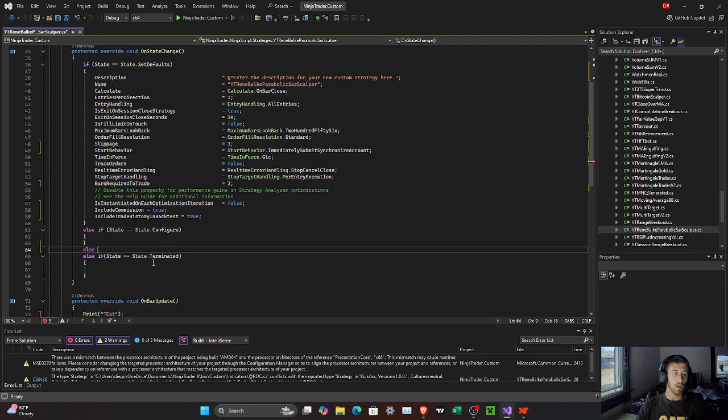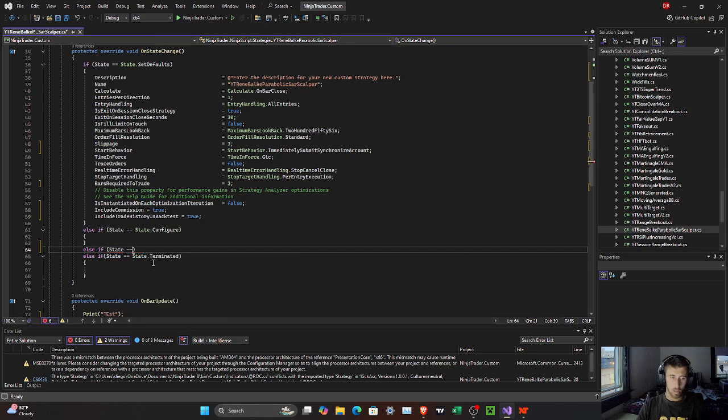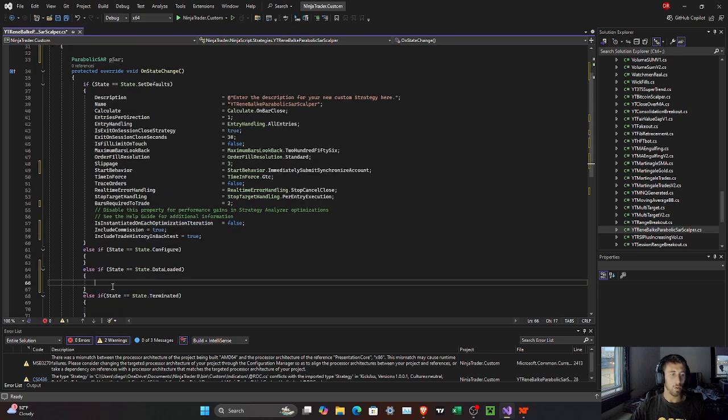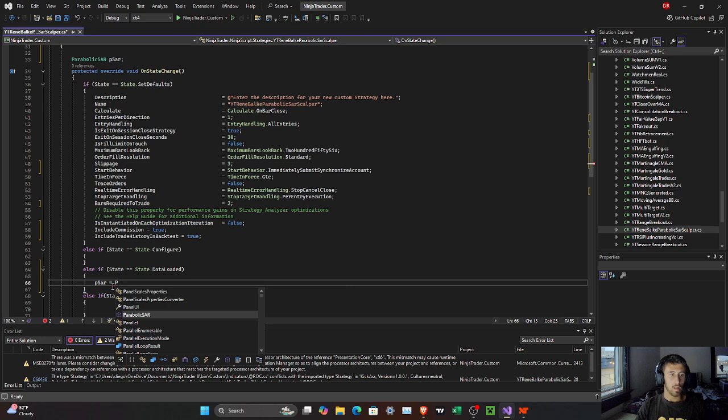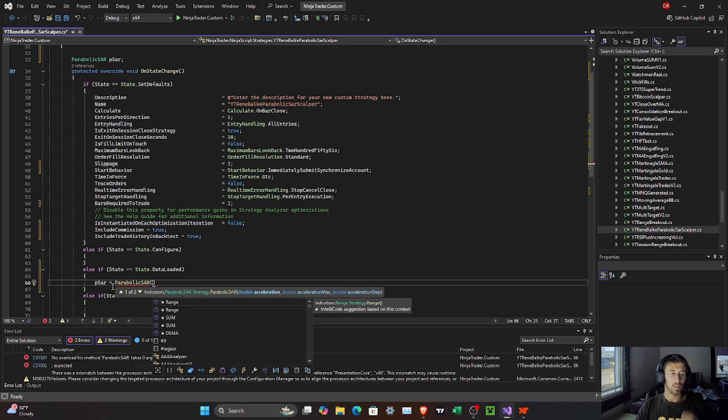So we're going to come here, else if State equals State.DataLoaded. So once our bar data is loaded, then we're going to fill this variable with the data. So we're going to do PSAR equals. Now, same thing, you type ParabolicSAR again, but this time with parentheses. That turns it into a method, which now you can see from here we have all these options to put in.